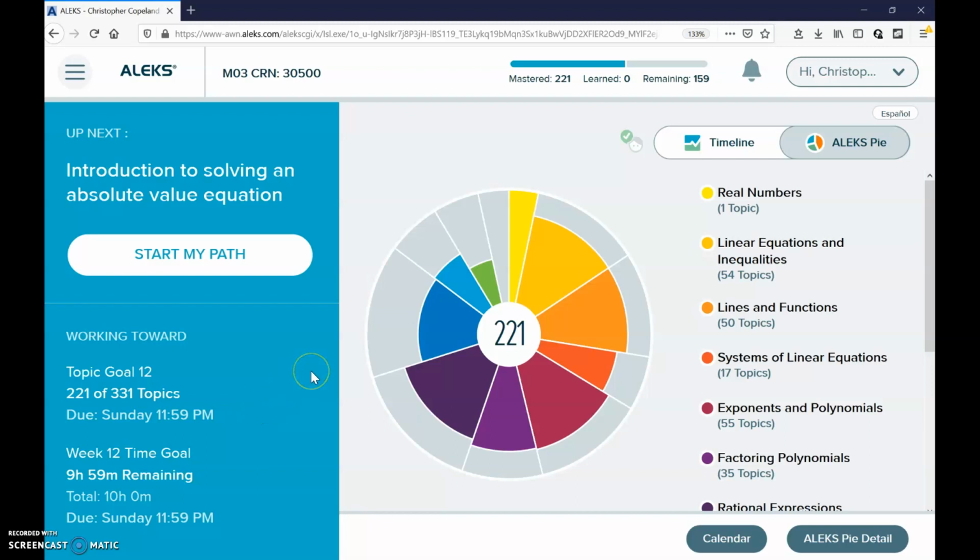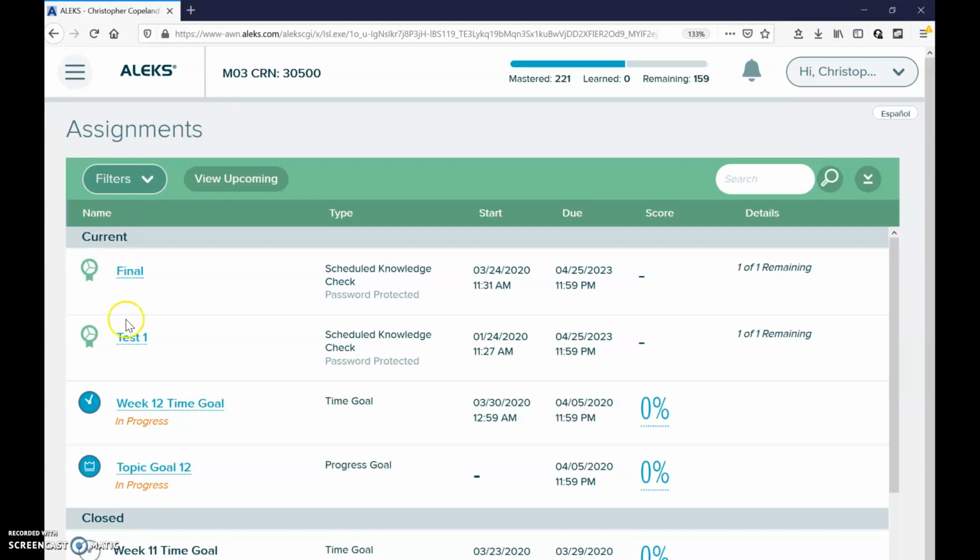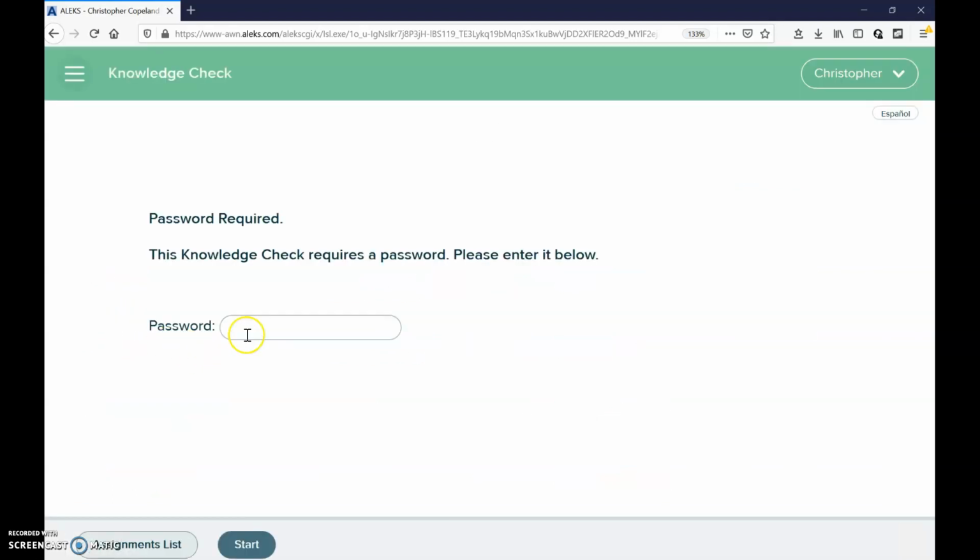Okay, I'm going to do a quick tutorial to show you where to go to take your first test. So you are going to click these triple bars after you log into ALEKS, and you'll go down to Assignments, and you will click on Test 1. You'll type in the password, which will be available to you in Canvas. Hit Start.